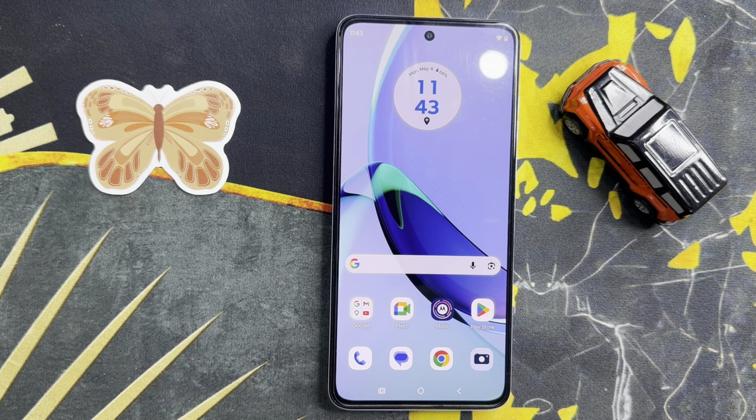In this video I will show you how to fix camera crashing on Moto G37. Let's start the video if you want to fix this problem.